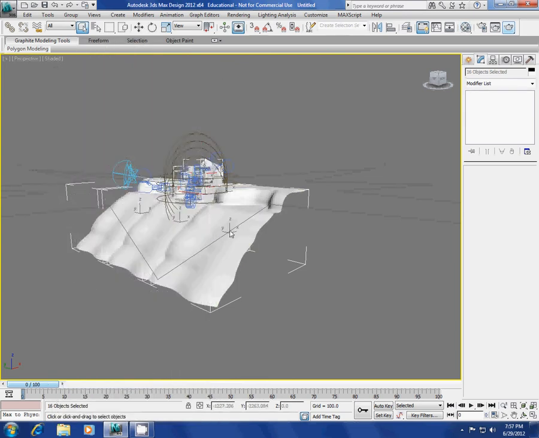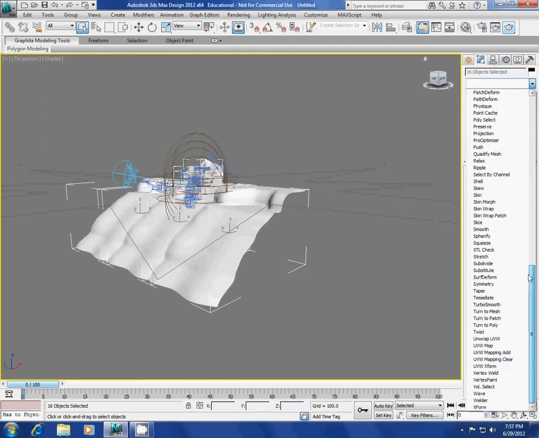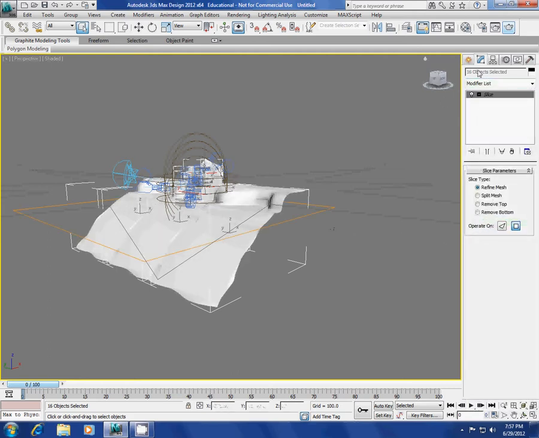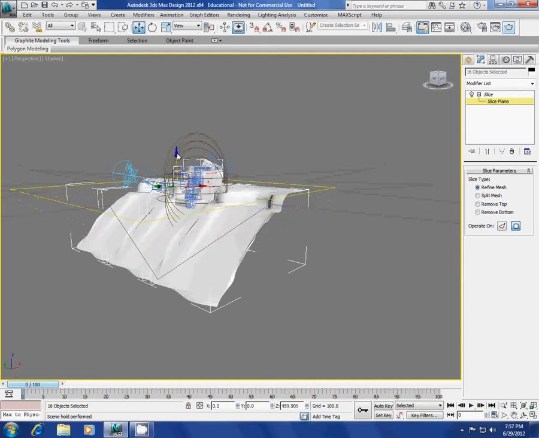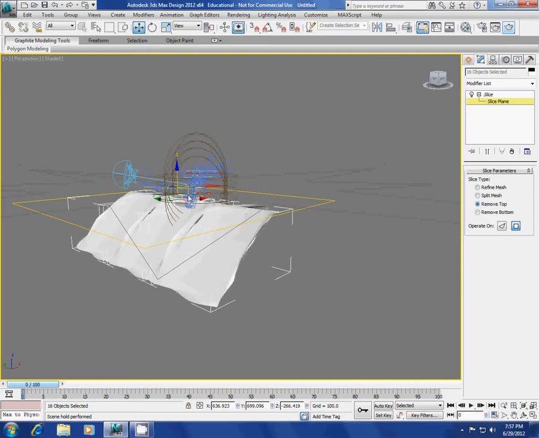Okay, and then I am going to click here, go to slice, and then I'm going to go here to plane. Now what I'm doing is I'm cutting this plane, right? And what I could do is I could show you, I want to remove the top, right?